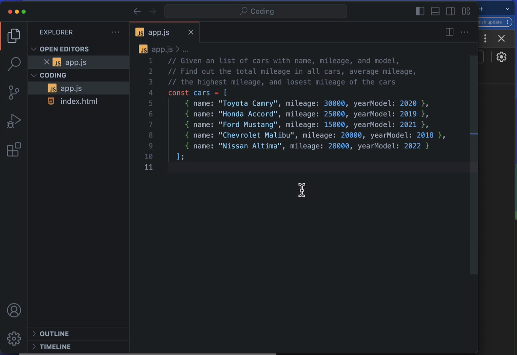So here's another challenge. Given a list of cars with name, mileage, model, find out the total mileage that is in all cars, average mileage, like we have a total from this, then we take the average, the highest mileage, which one car has the highest, and the lowest mileage, which one car has the lowest.